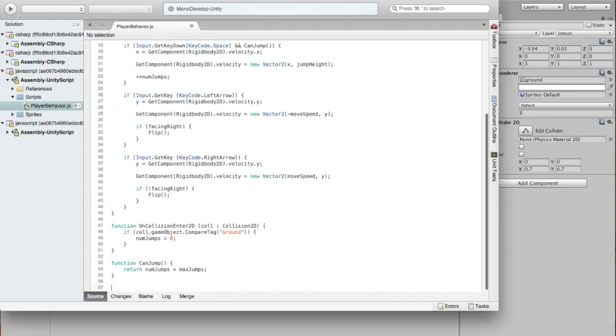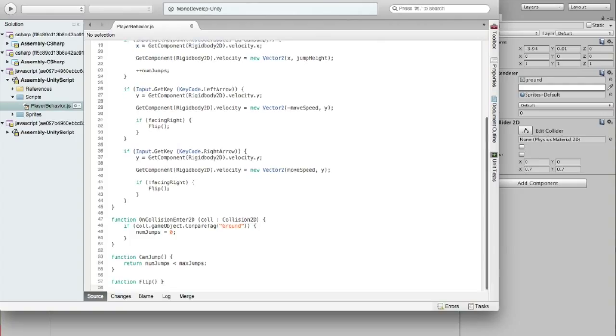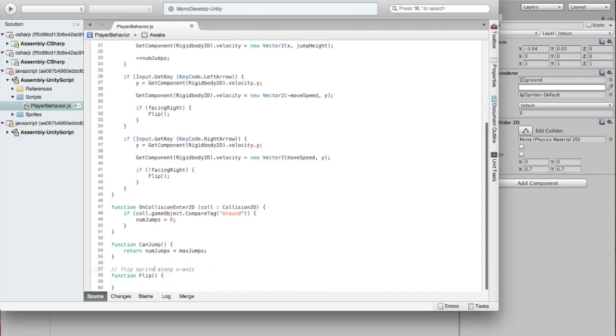So let's create a little function down here. Function. We'll call it Flip. And what this is going to do is change the sprite direction along the x-axis. We're actually going to flip the sprite along the x-axis, just like that. All we're going to do is just flip him along the x-axis.